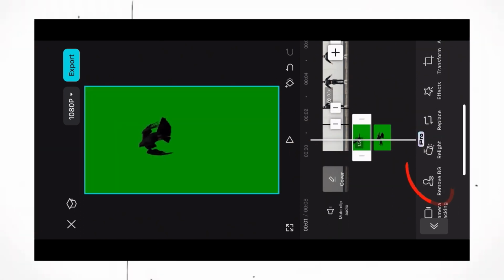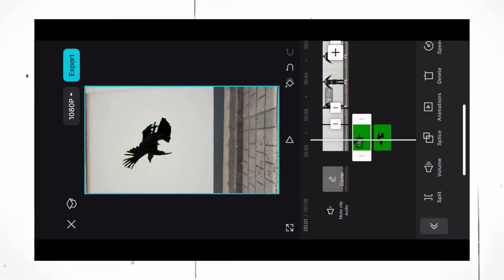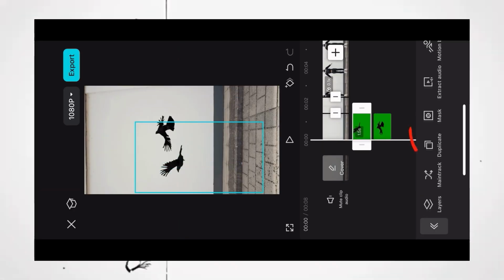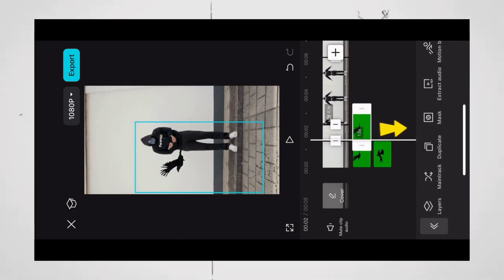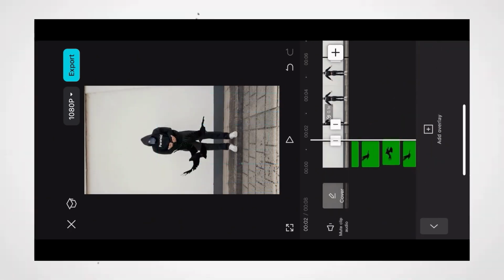Hit remove background, chroma key, and select the green area. This will cut out the birds separately. To get more birds, hit duplicate and drag all the layers under each other. Do this until you have enough birds.